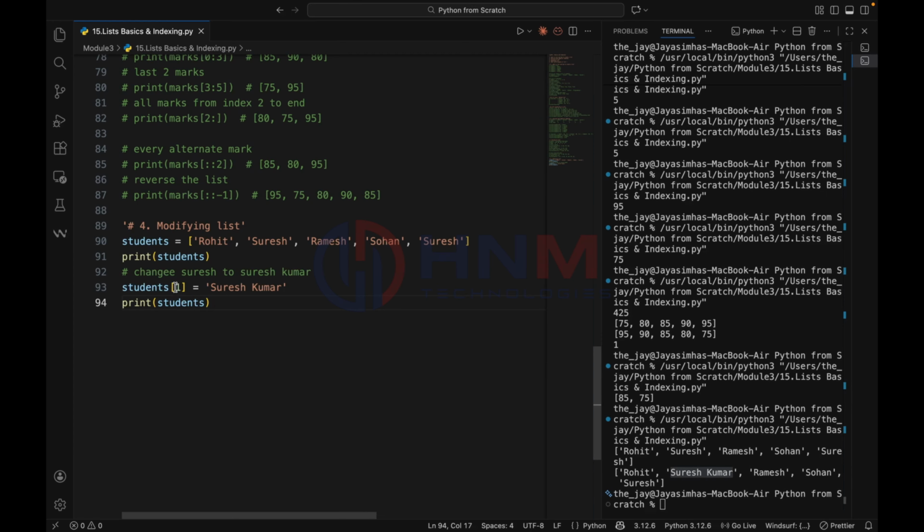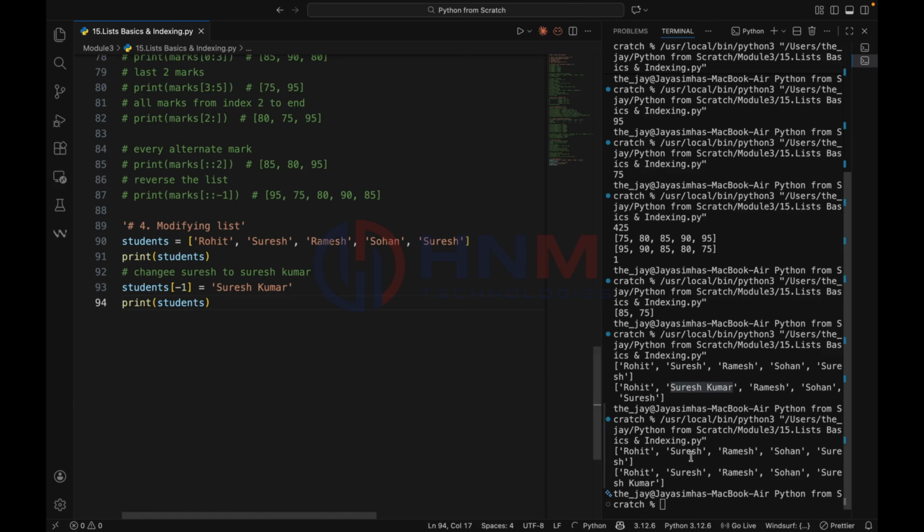If I don't want to change this first Suresh name, wherever it is, I want the last one. In this case, I use -1, right? See the output here, now it got changed. Suresh is there, and Suresh is the same, but the Suresh at the end of the list is changed. This is my first list, and the modified list with Suresh Kumar. See the difference here.